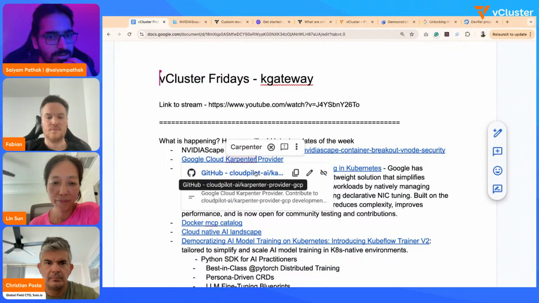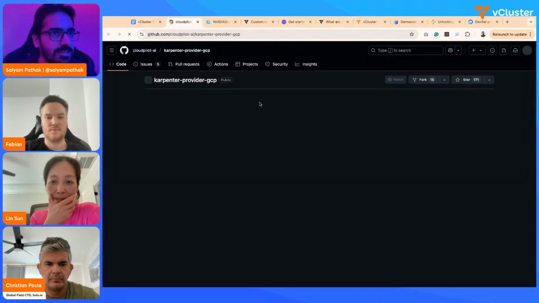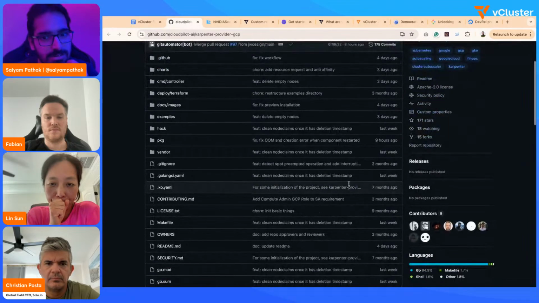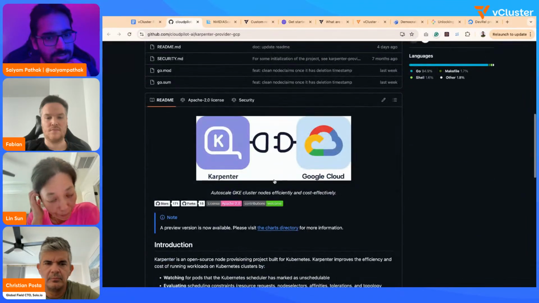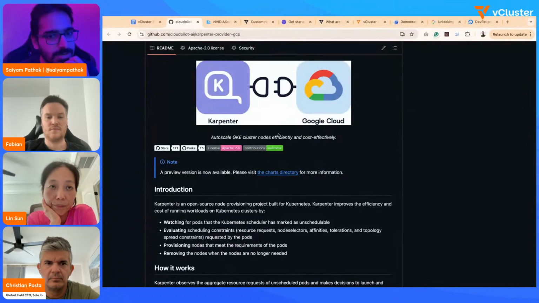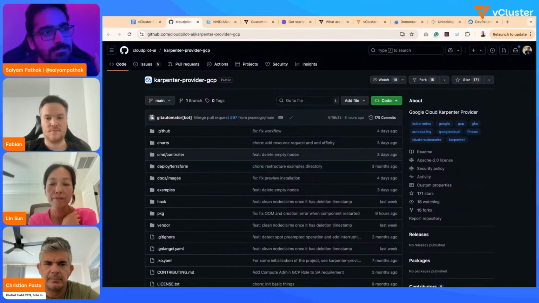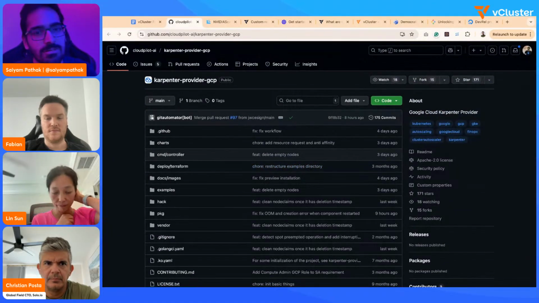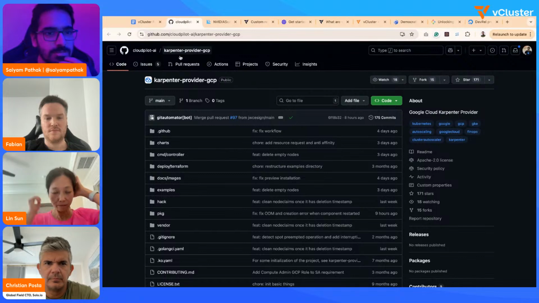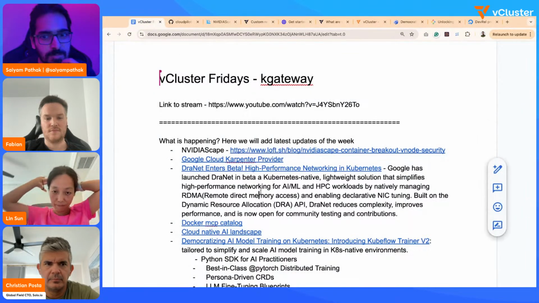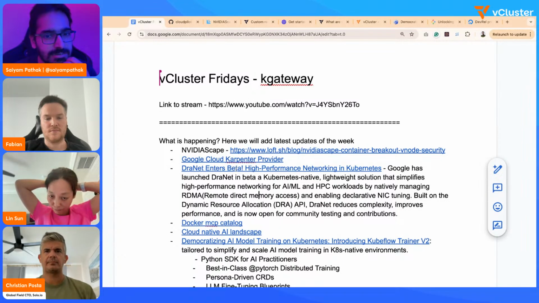Another thing that I saw, a repository about Karpenter has been famous. This particular repo is the Google Cloud Karpenter provider, so you can check that out. That is interesting as well. I don't know why it's not in the official autoscaling repo. Maybe it is coming over there, but I found this one, which you may want to check out as well. Google also launched DRANET in beta.